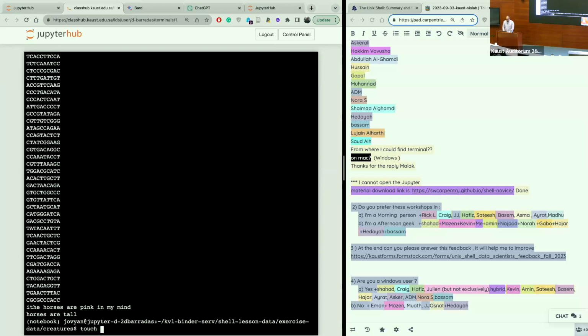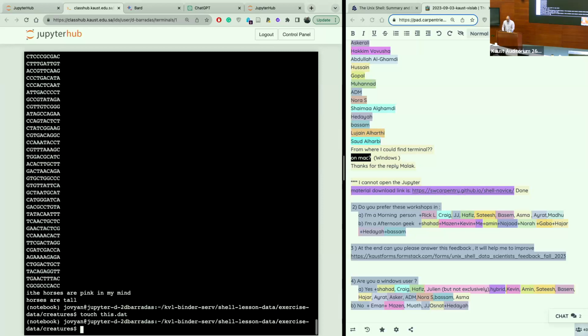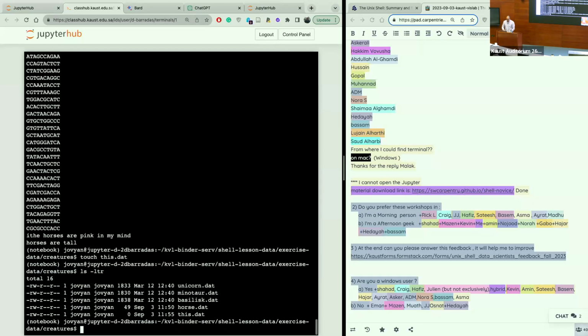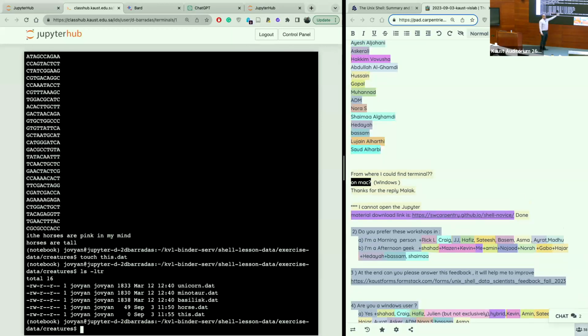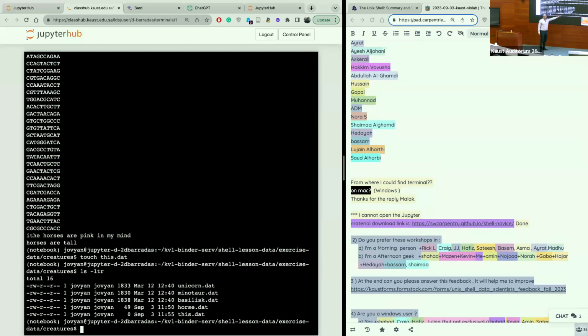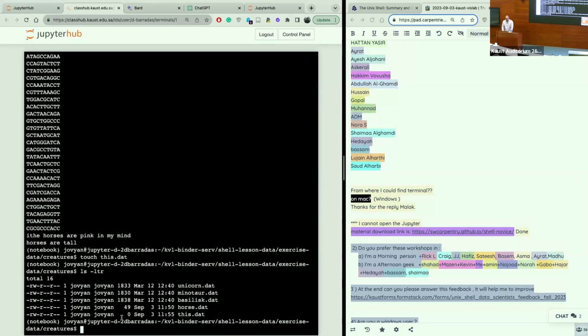Now, you can touch this dot that, and then you have one thing called this dot that. It should be really curious, this thing, because when I touch this, I created something called this dot that. But you can see it has nothing inside because it's marked here.